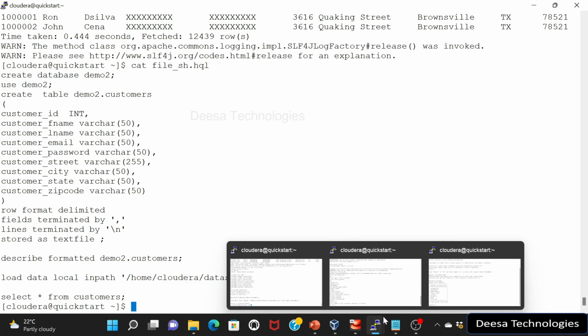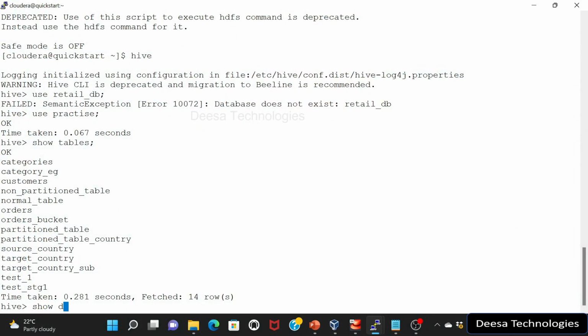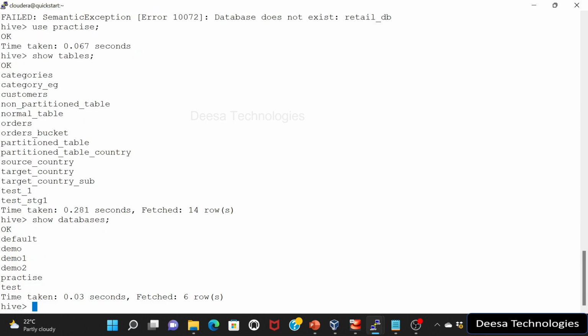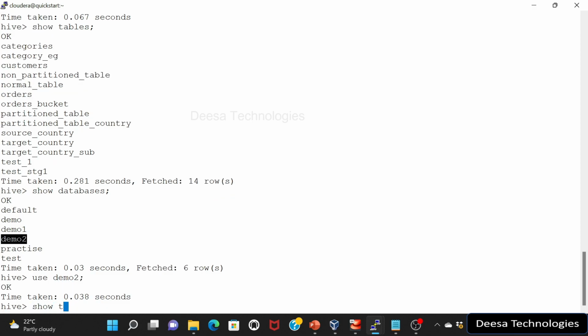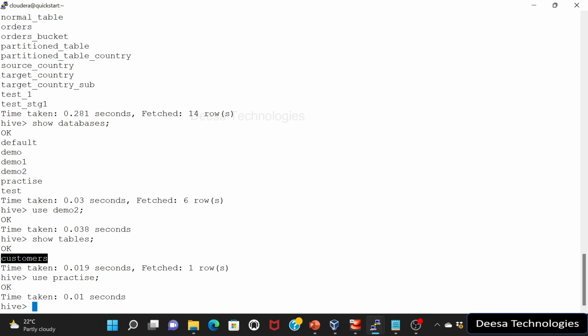So you can verify this database. Let me go to Hive and say show databases. So you have the demo2 created here. If I use demo2 and see the tables, you can see the customer table created here, right? So this is a very useful way of executing all the queries in one go.